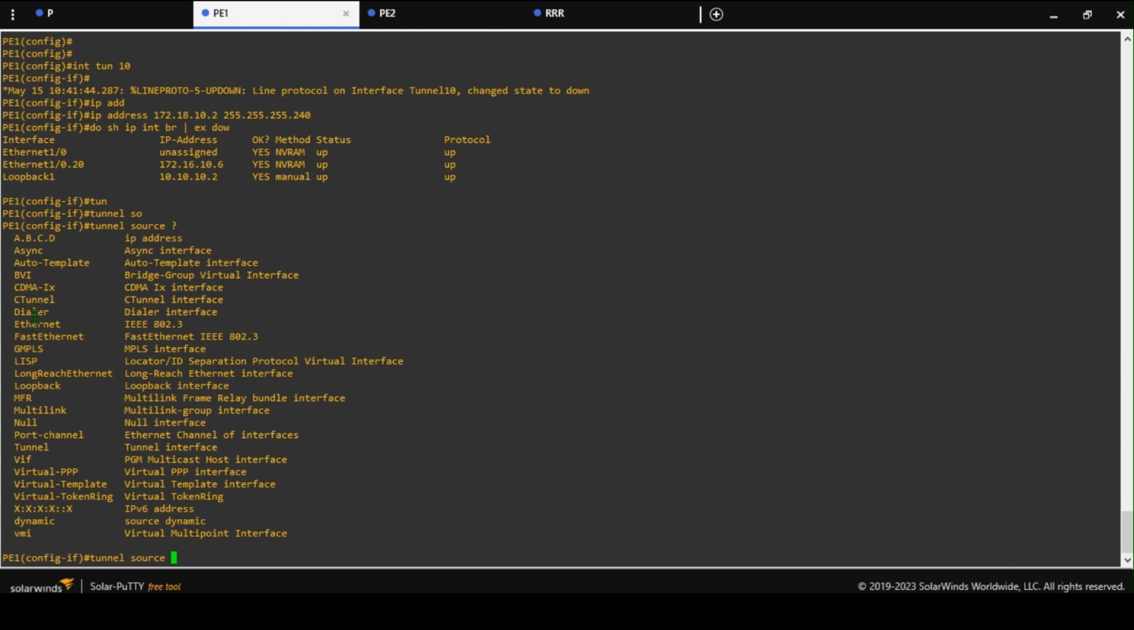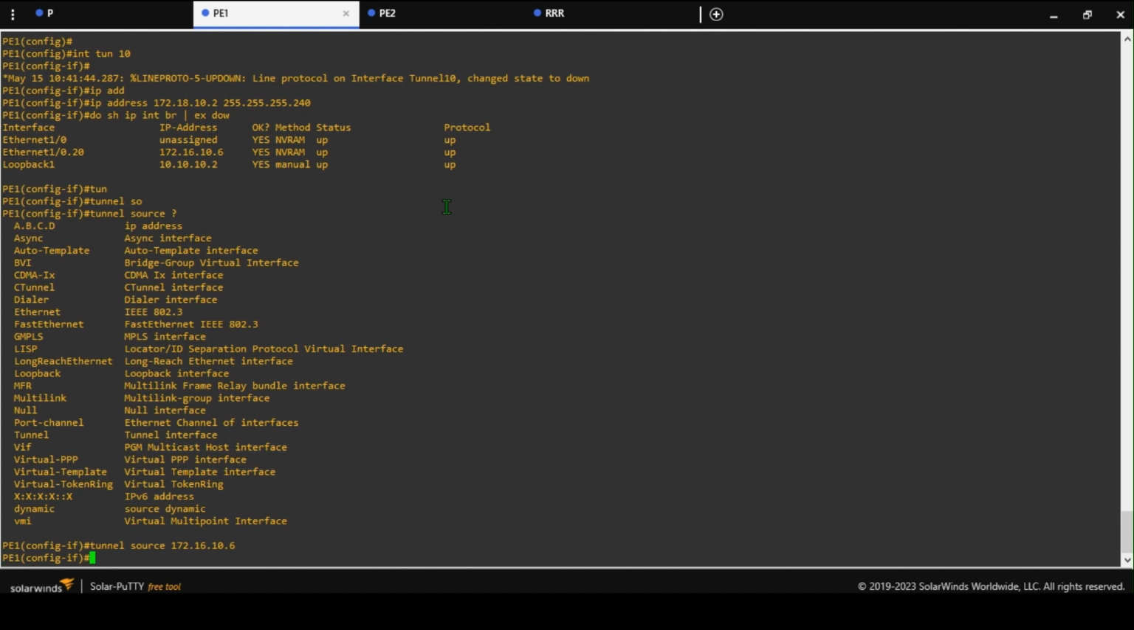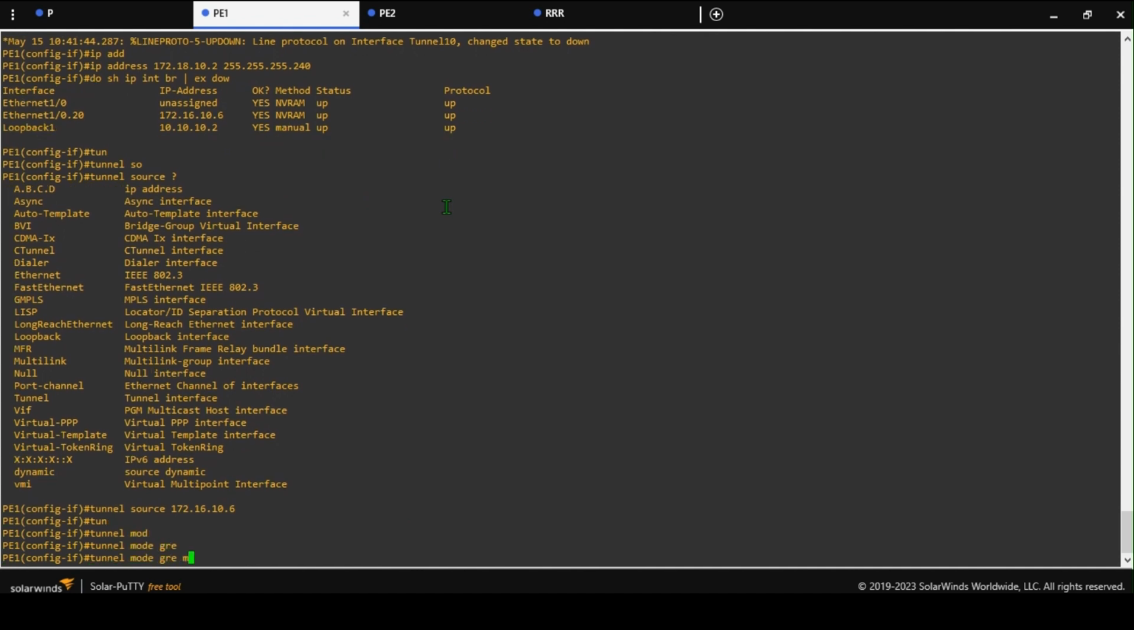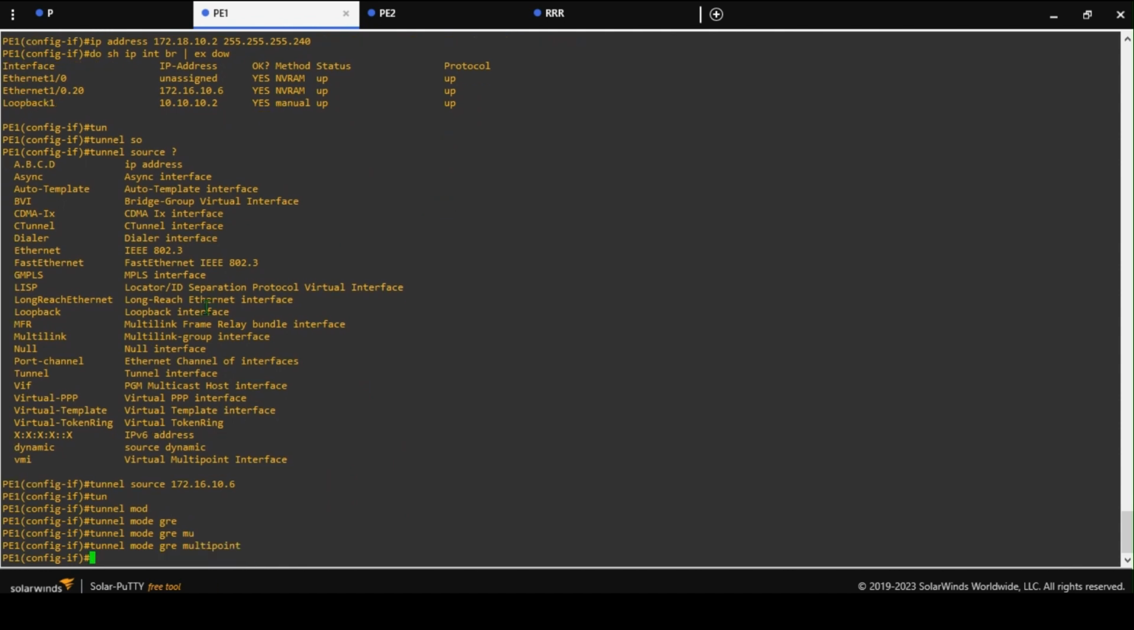If there is, I would have seen it here, but FastEthernet or Ethernet, you can use any of them as a source. Probably this router is running FastEthernet. That's the highest interface, so that's why I'm seeing FastEthernet. If a GigabitEthernet were supported, I would have seen it here. So I'll say tunnel source is going to be this particular IP address. Then I'll now say tunnel mode GRE multipoint. So the interface should be the hub.